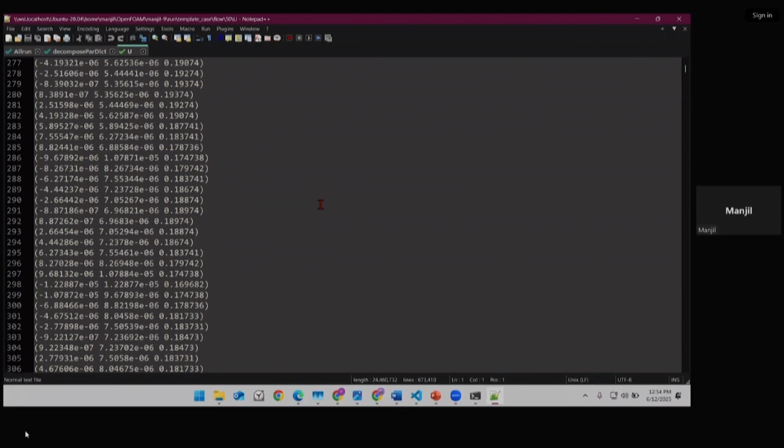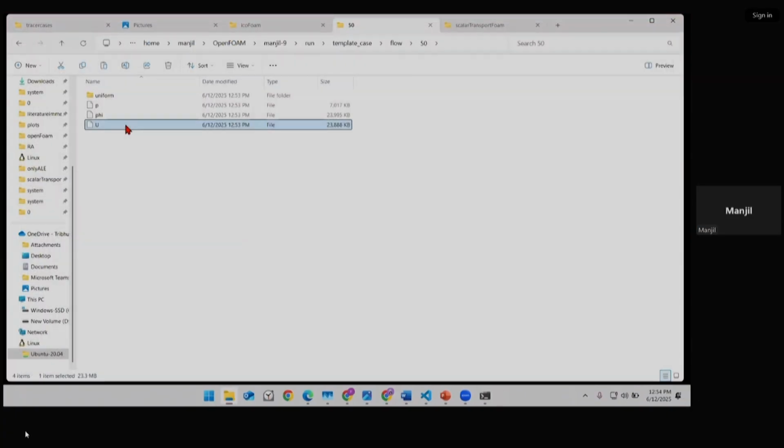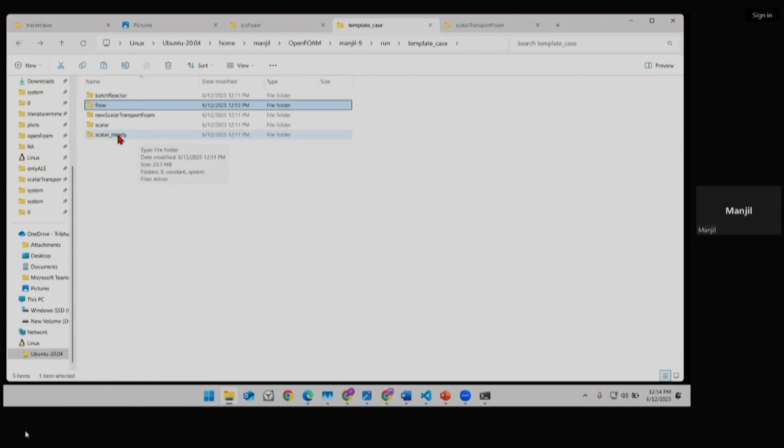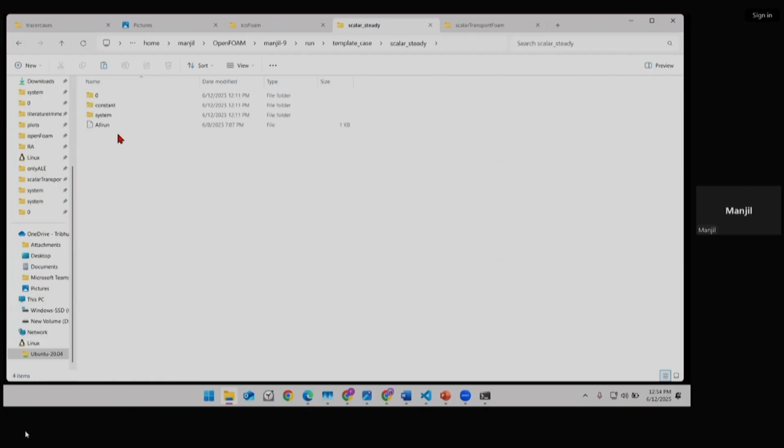So what we want to do now is copy this U file. Just press Ctrl C, or you can copy this, and then you need to put it inside the scalar case. So go to the scalar steady case. We are running the steady case, so just input it inside the steady case. Inside scalar steady, navigate to the 0 folder, and then paste here.